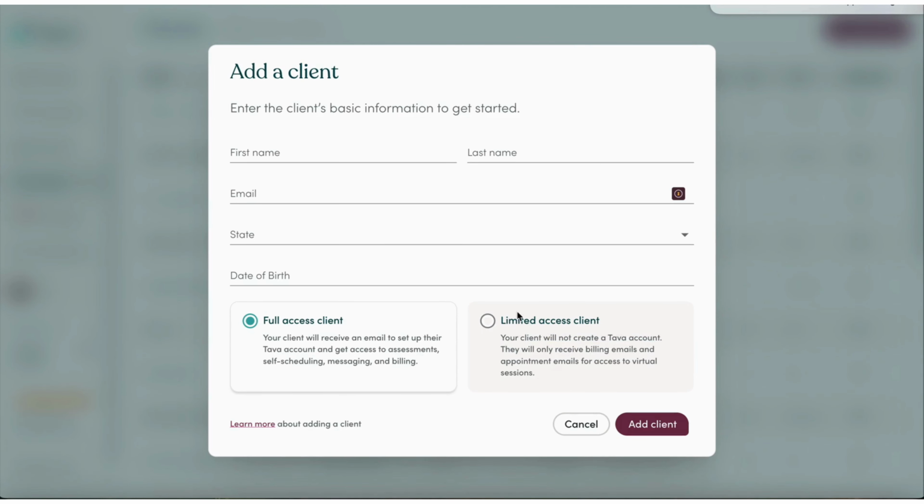Limited access clients, on the other hand, do not create a Tava account. So they are not notified when you add them as a Tava client. They will receive only a few emails from Tava. These are related to billing. So if they have an outstanding balance, if they have a charge on their card, they'll be notified. And then they'll also receive appointment communication.